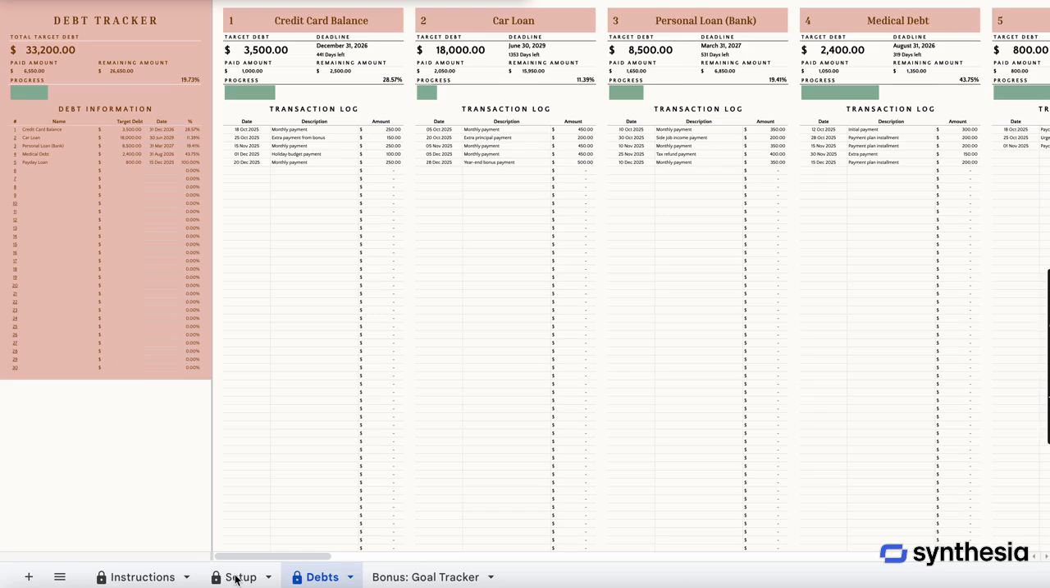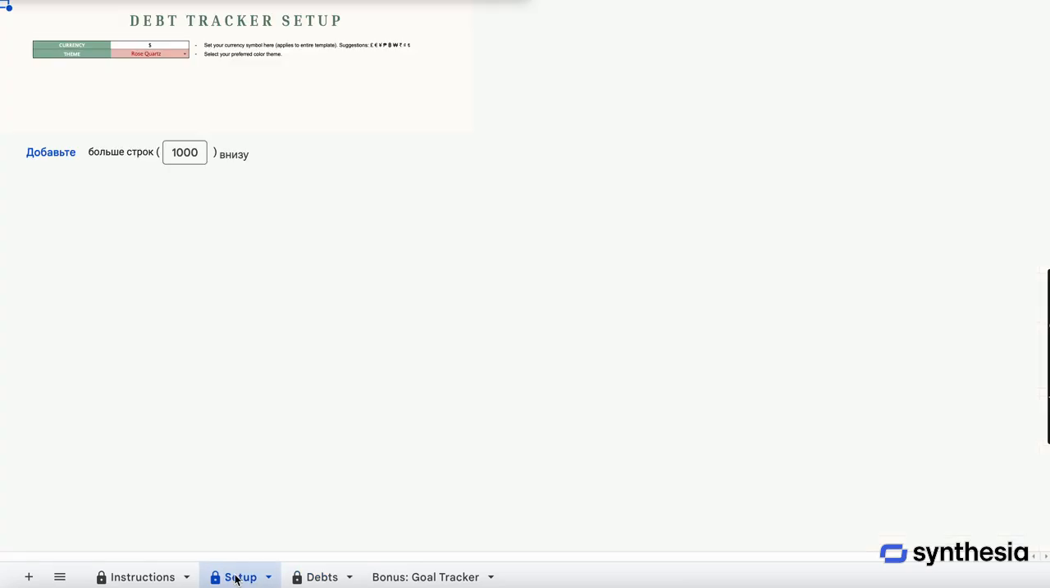The Setup tab. In the Setup tab, you can customize the template to your preferences. In the Currency field, enter your currency symbol. It will be automatically applied to all sheets. And in the Theme field, choose a color theme. There are 4 color themes available, so you can pick the one that suits you best. These settings apply to the entire template, making it look neat and personalized.